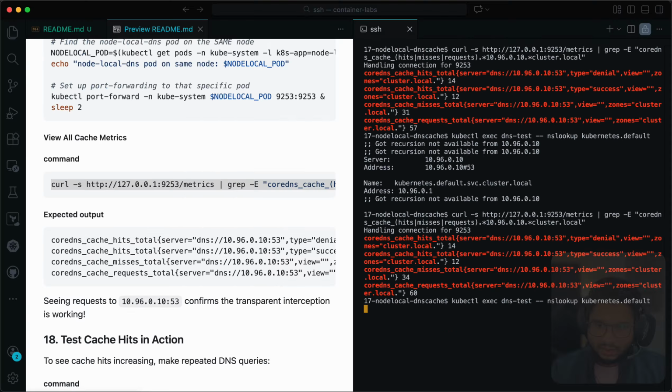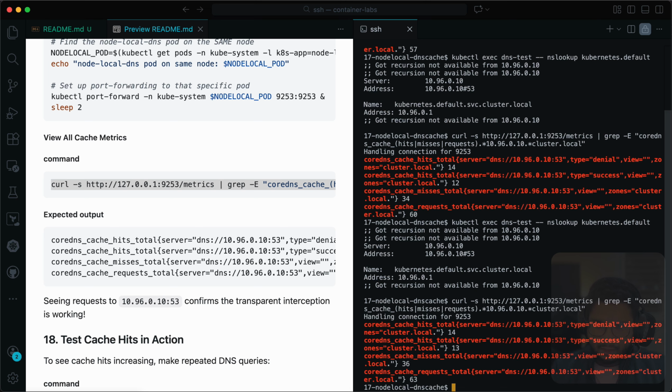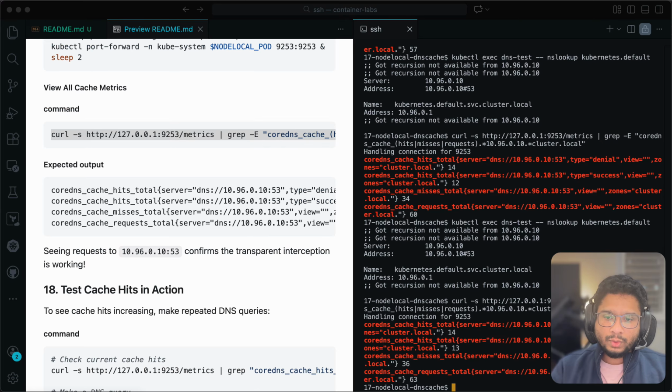Let's do another DNS lookup and look at those metrics again. And this time I have the success hits increased by 1 from 12 to 13, and the cache misses have increased by 236. Okay. So what are these cache misses? Now in Kubernetes, although I'm running a single query, the pod resolver is going to take that query and append search suffixes and generate multiple DNS requests.